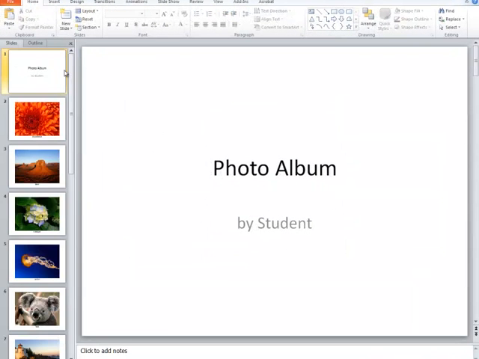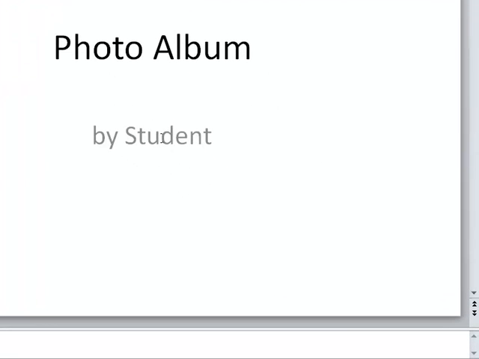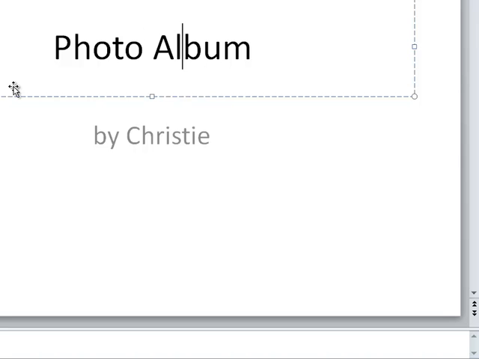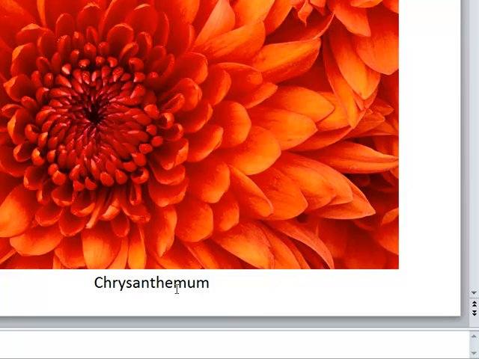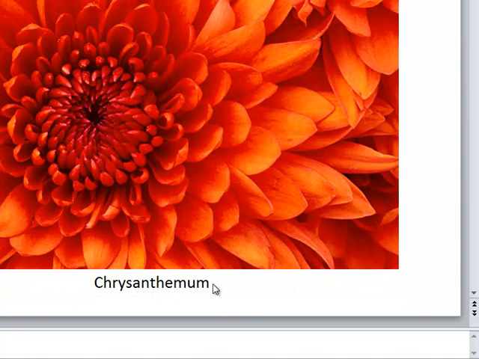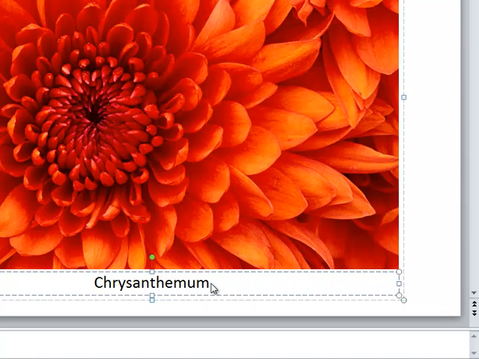When you create a photo album, you get the first slide and it says Photo Album by Student. Now it's saying student because the computer in which I'm working, my username is student. I'm going to change this from student to my name, which is Christie. You can also change the photo album title as well. I'm going to click on slide two for you to see that the caption for the chrysanthemum picture is a text box and can also be manually edited.